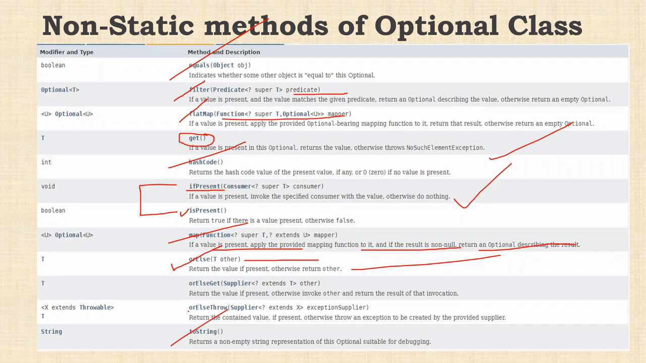And we have orElseThrow. If the value is null, then in that scenario you can throw an exception. In case of the orElseThrow method, it will take a supplier. And there is orElseGet: it will take a supplier and returns the value if present, otherwise invokes the supplier and returns the result of that invocation. So these are the common non-static methods in the optional class. I think you understood the theoretical part, so we'll do the coding part, and then you can easily understand.